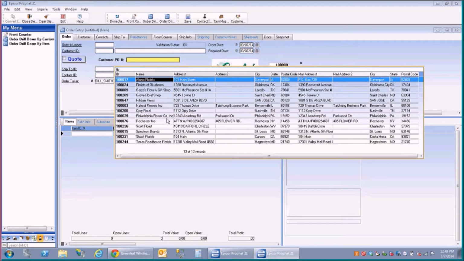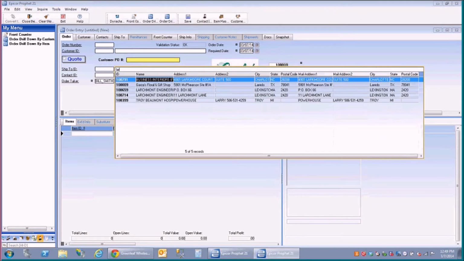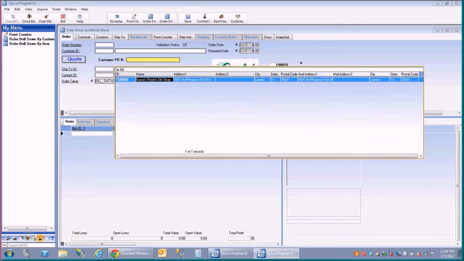So let's say I'm looking for Garage's Floral and Gift Shop, and they say we're in Laredo. Notice I typed in FLO LAR, and it found the city Laredo, and it found FLO within their name. Or I could type in LAR, and then FLO, and it still finds the same customer. So it's really more of a Google-like search. You just type in any piece of information that you know.